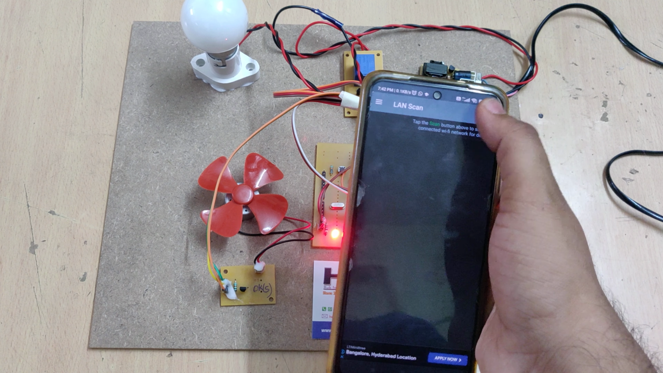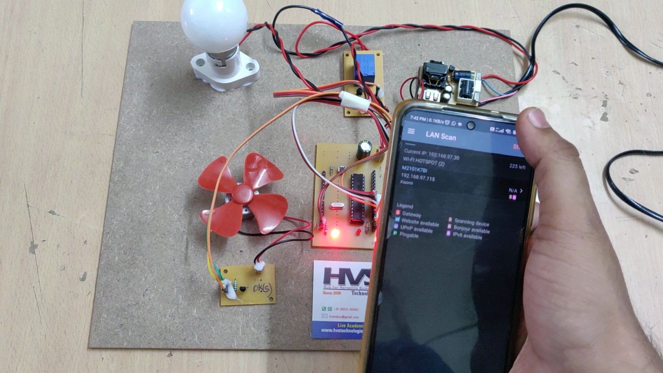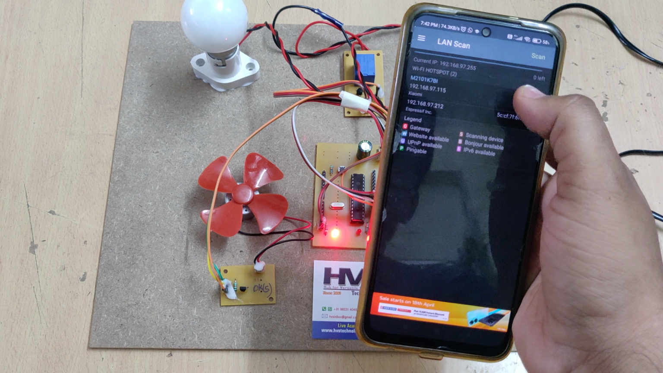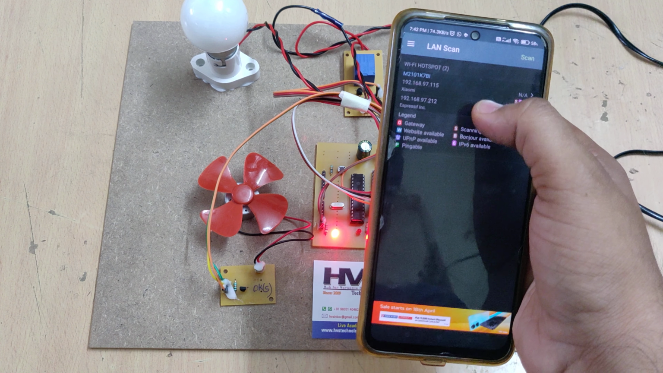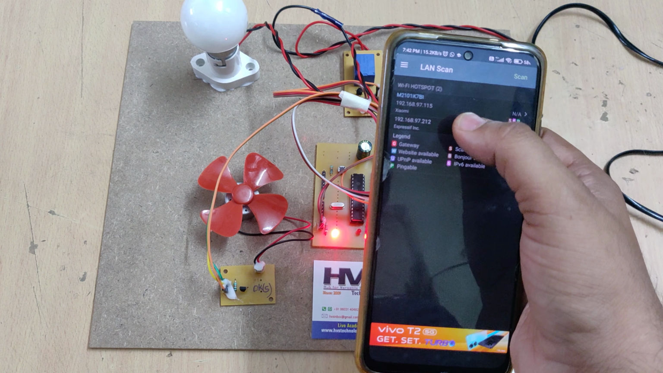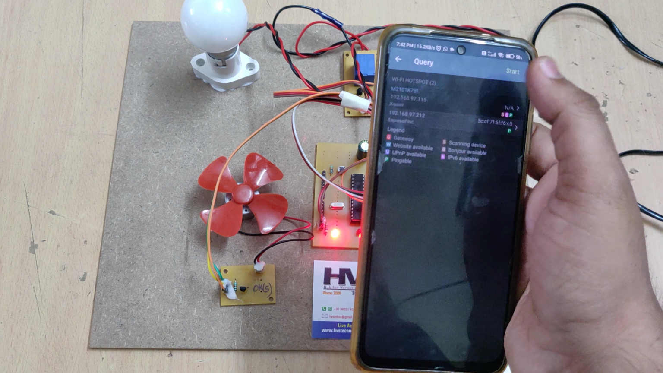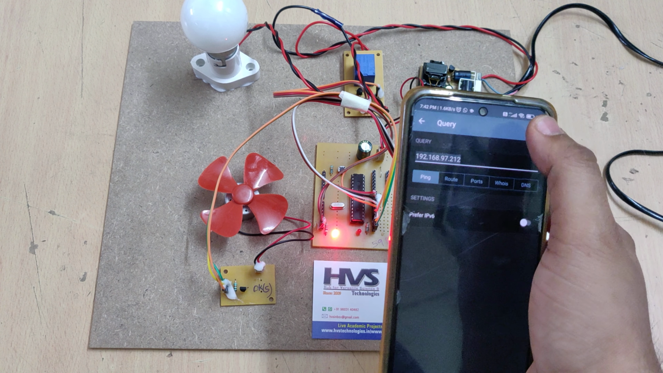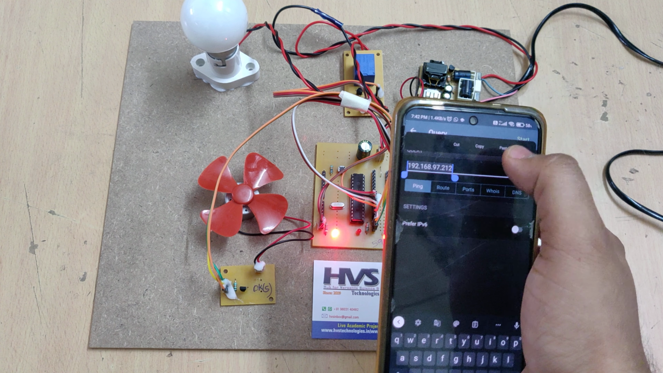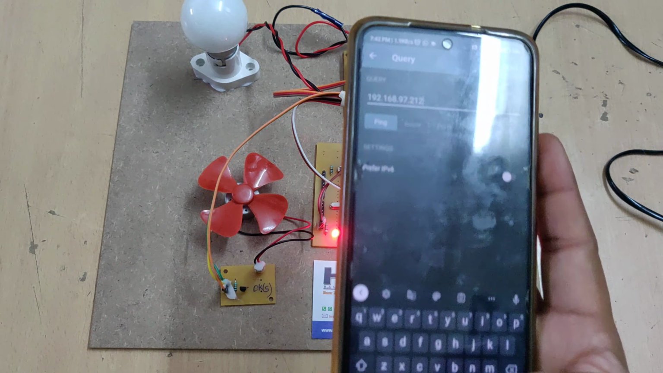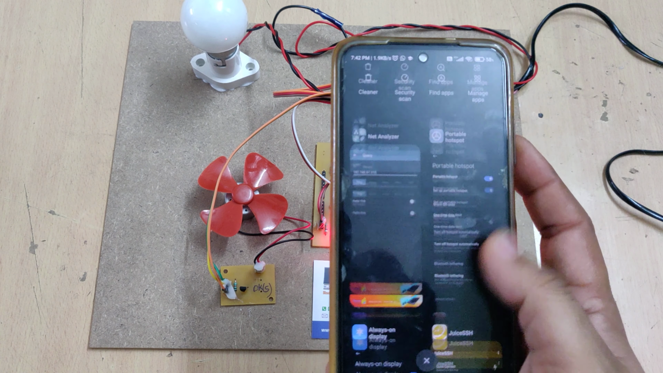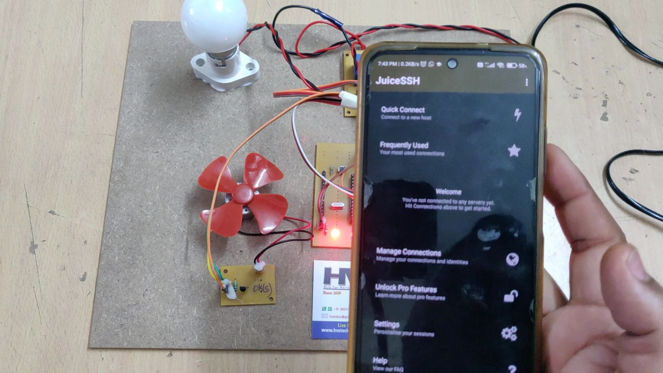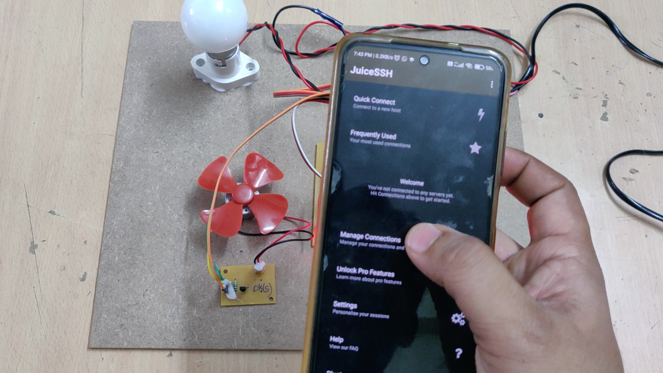And click on this scan button after connecting to the hotspot, and it will show that one hotspot device is connected. Okay, one device is connected, and now I am seeing two IP addresses. One is my mobile phone IP address, and another is the ESP module Wi-Fi address. I am copying this IP address by long pressing it.